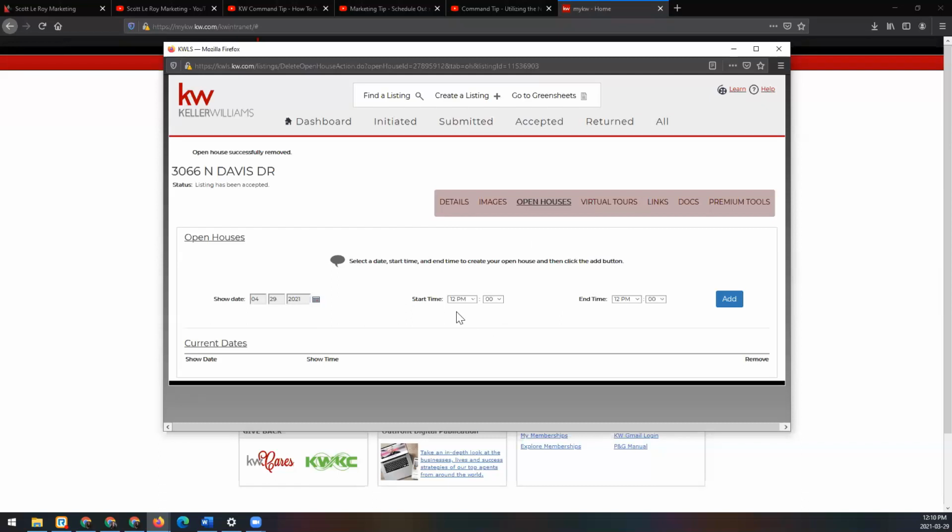In some MLSs, there is an option to add the open house there, within the MLS, but that may not feed to Zillow and Trulia. You are more than welcome to add that open house in MLS, but we do highly recommend adding it here in KWLS to syndicate to Zillow and Trulia specifically.